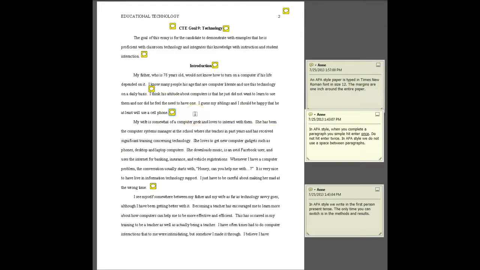An important thing you need to remember with APA style is that we do not have 2 spaces after a paragraph. When you complete a paragraph, hit the enter key once and just then indent and start your next paragraph. Do not hit the enter key twice. You'll have a space between your paragraphs and we don't want that in APA style.